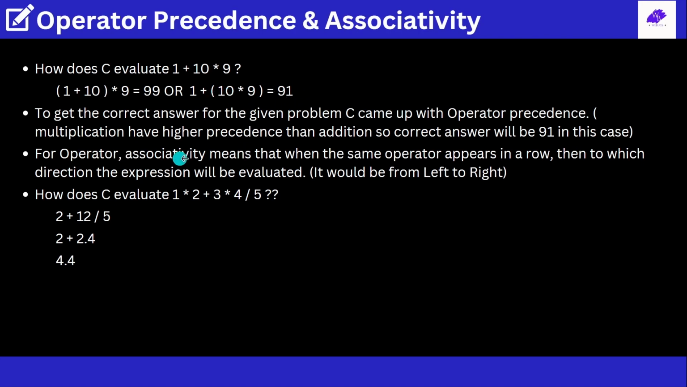For associativity, it means that when the same operator appears in a row, in which direction the expression will be evaluated. It will be from left to right. We will discuss this in the next slide.